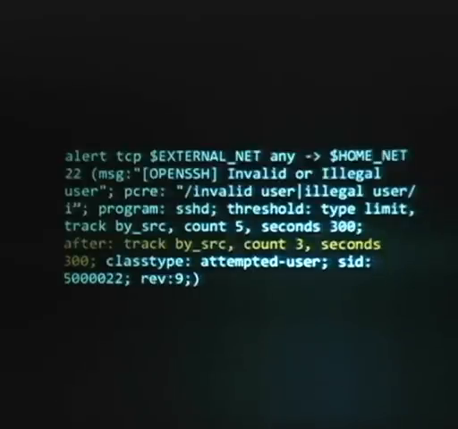So if Bob, the developer, tries to log into a machine and he fat fingers his password, then you don't get alerted. But if Bob does it three times, there might be something else going on. If Bob does it 1,000 times, well, there's obviously something going on.